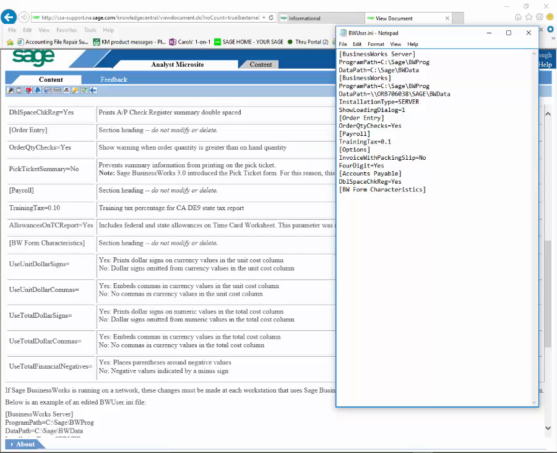So we do want to see our commas. So on all unit dollar commas. So we're going to say use unit dollar commas. Again, it's all one word, no spaces, equals yes. That's going to place the commas in there. We're now going to do use total $ signs equals yes.